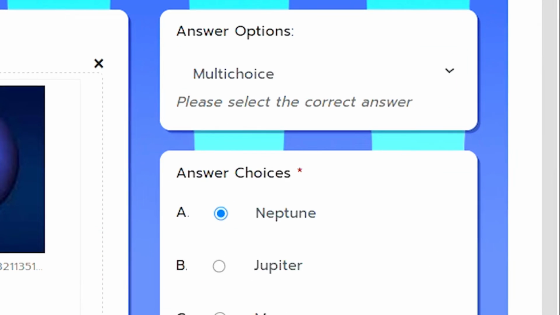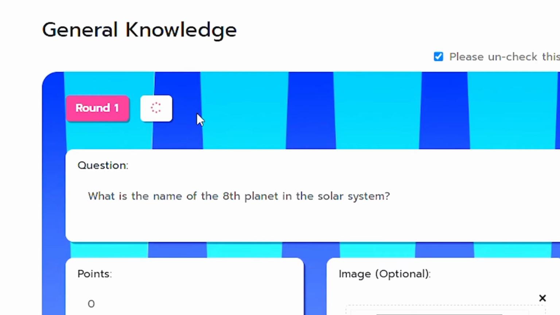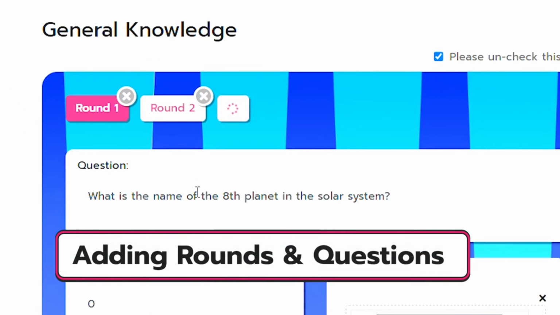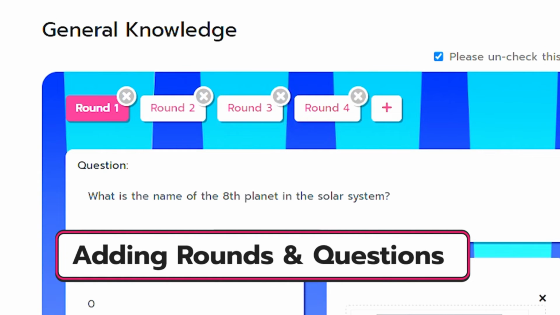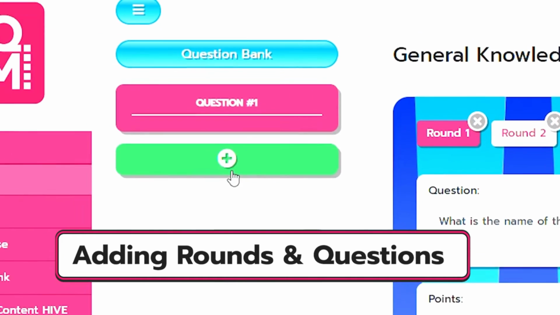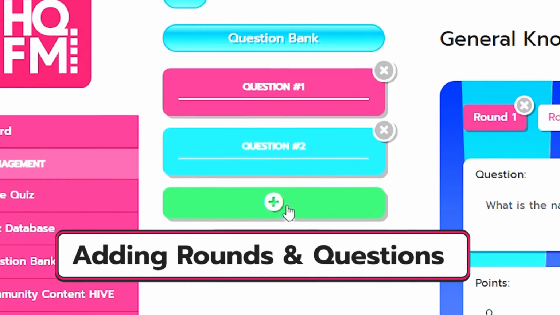Now you'll notice there's a couple of plus buttons on the page. So you can add rounds by simply hitting the top plus button. That'll add one more round, 2 rounds, 3 rounds, as many rounds as you like. And on the left hand side you'll see a green plus button. That's how you add more questions.